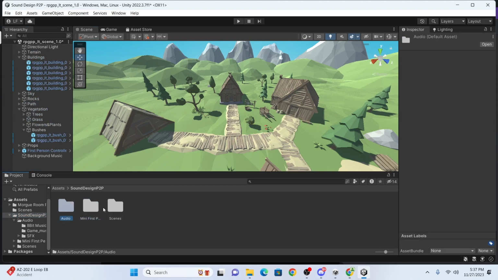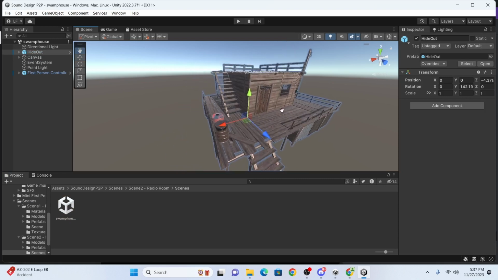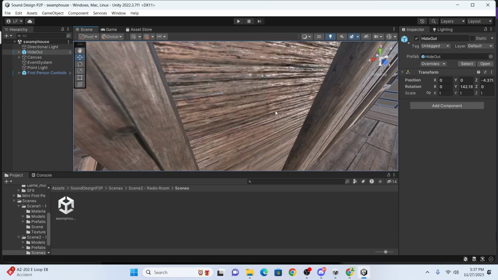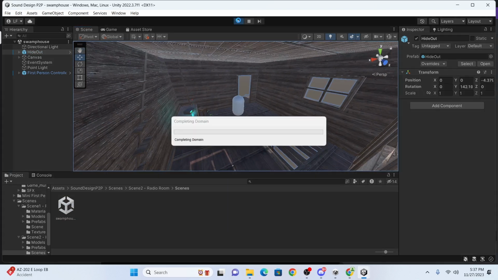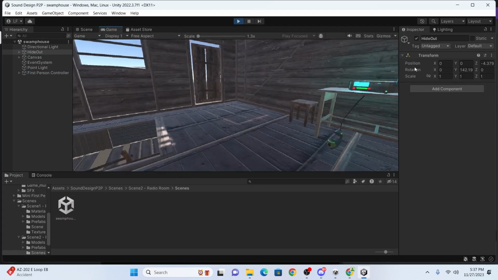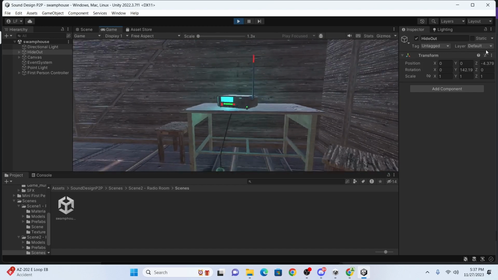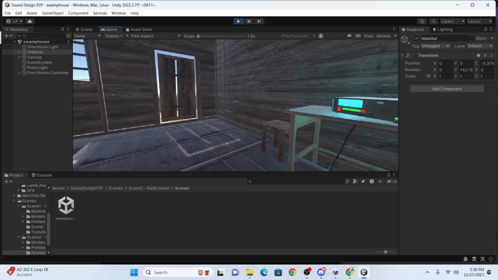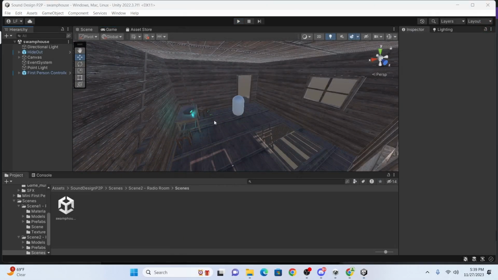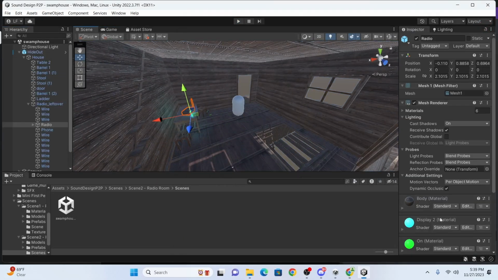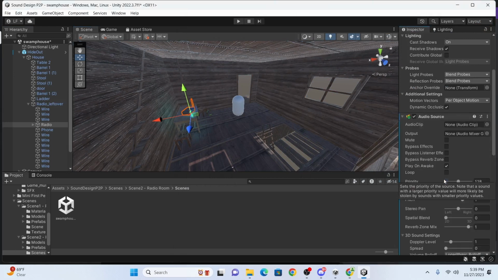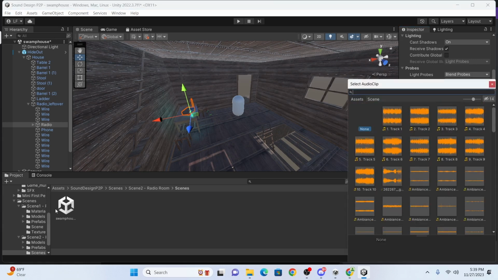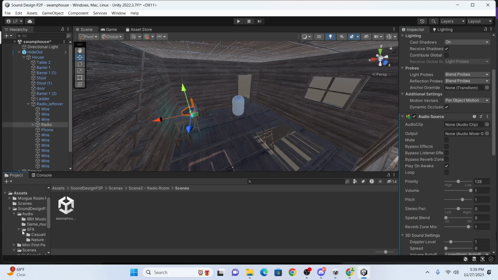I'm going to go to my other scene. This is just like a radio house. So for this one, I probably want to add some radio music to that. And then I'm just going to take this radio object and click audio source. And then go in here and put this in here.